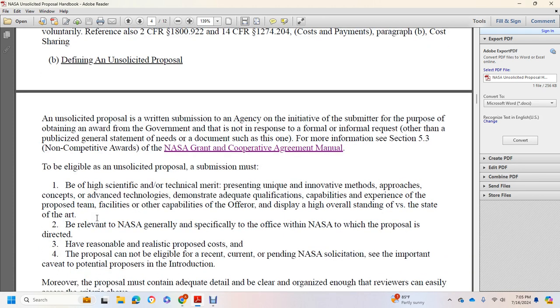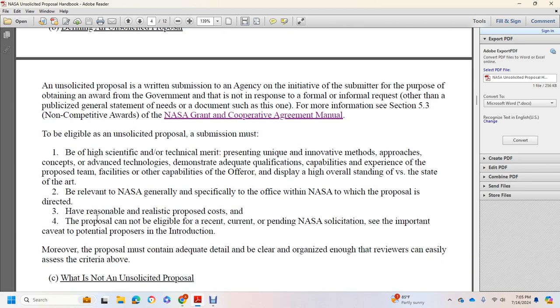An eligible unsolicited proposal submission must, first, be of high scientific and technical merit, present a unique and innovative method, approach, concept, or technology, demonstrate adequate qualifications, capabilities, and experience of the proposed team, facilities, or capabilities of the offeror, and display a high overall standing versus the state of the art.